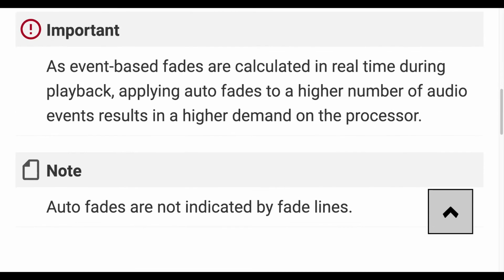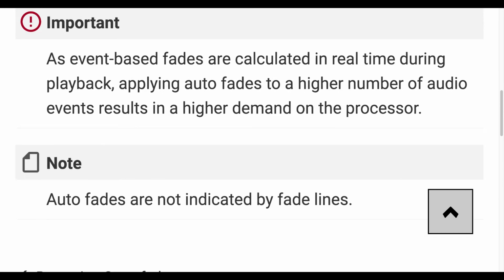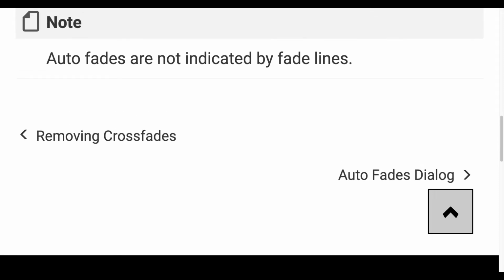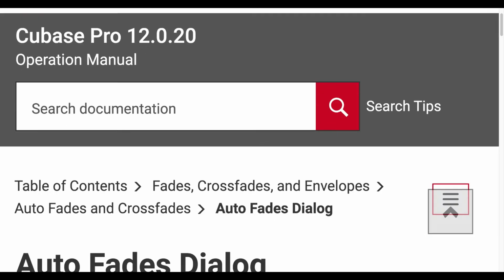Important. As event-based fades are calculated in real time during playback, applying auto fades to a higher number of audio events results in a higher demand on the processor. Note. Auto fades are not indicated by fade lines. Removing crossfades. Auto Fades dialog.